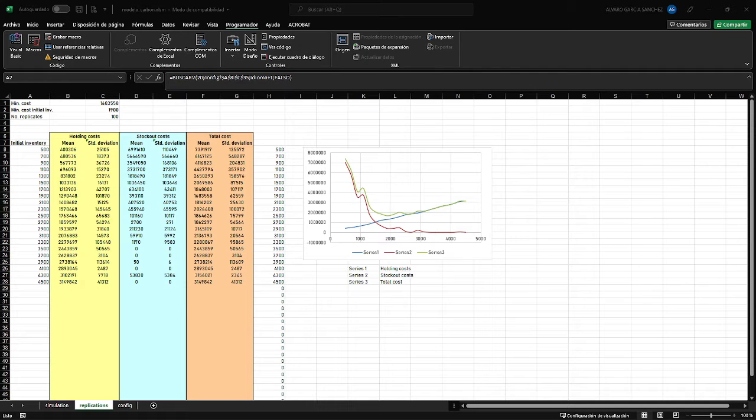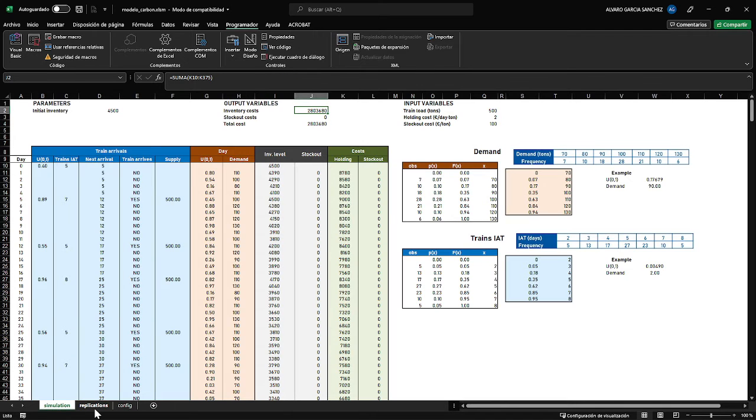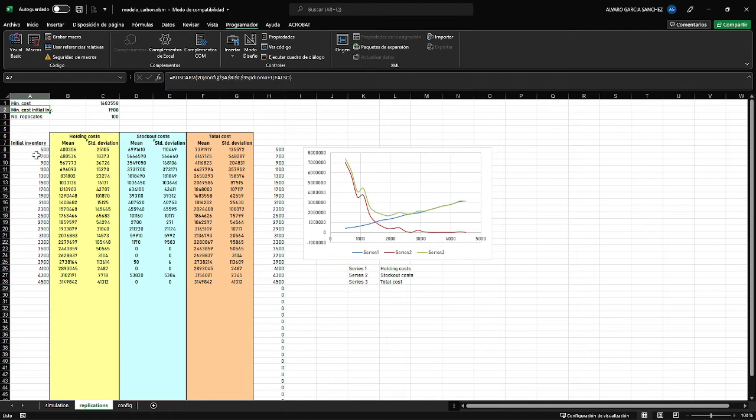And finally, what we have in the sheet is the experimentation where we run a number of replications for each of the analyzed scenarios. And this sheet uses the previous one to obtain results. So what it does is generating the values for holding, stock out, and total costs. We compute the mean and the standard deviation for a number of replications, which is the one we have here, for all the possible values we type in this column.